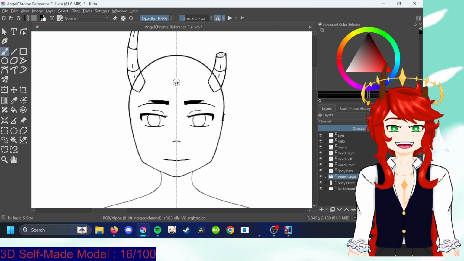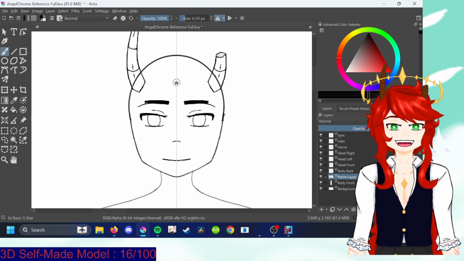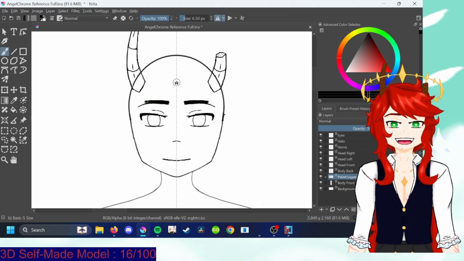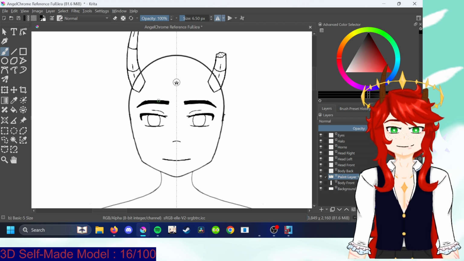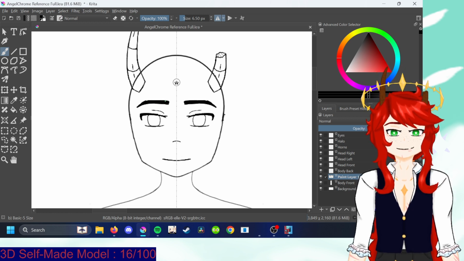There we go. I'll actually put some color on everything at a later point, but I'm just gonna black some things out for now, because it's sometimes just a bit easier to do that.